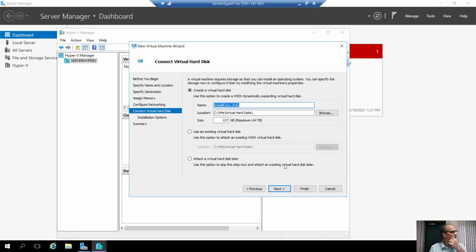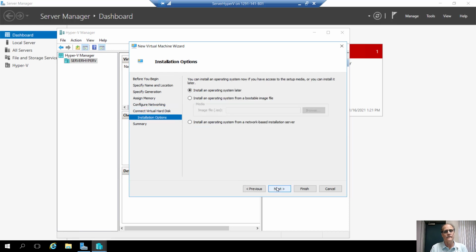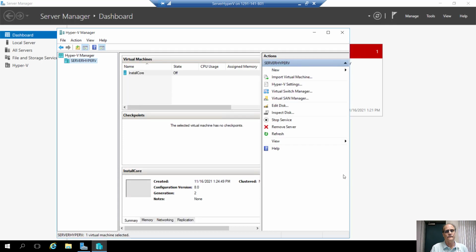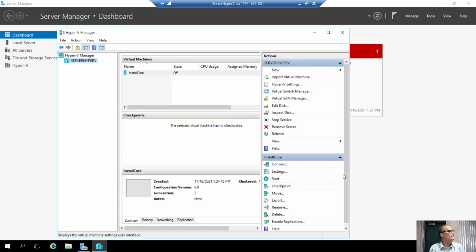We're going to create a virtual hard disk, but instead of being 127, I'm going to follow the instructions and specify 40 gigabytes. I'm going to click Next, and I'm going to leave it set to install an operating system later. Click Next and Finish. Now when we get to Chapter 2, we'll already have the VM there for us to install our copy of Core. That's server without the graphical front end.